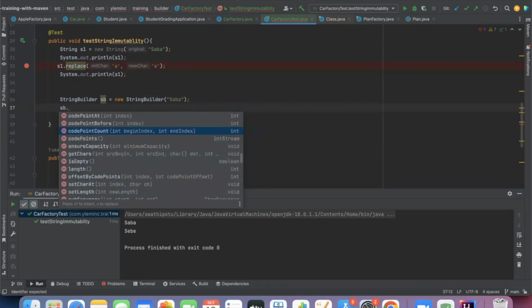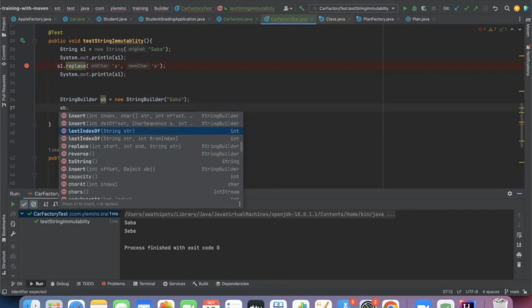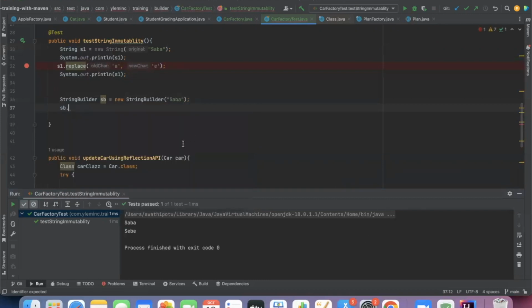What's that? In StringBuilder, we can use append. Append will be there, yeah, but I want to demonstrate the same thing, whatever we told it. Okay, so I will still replace it. What I'm doing is a different API. From 1, 1, I want to replace e. Let's see what happens.